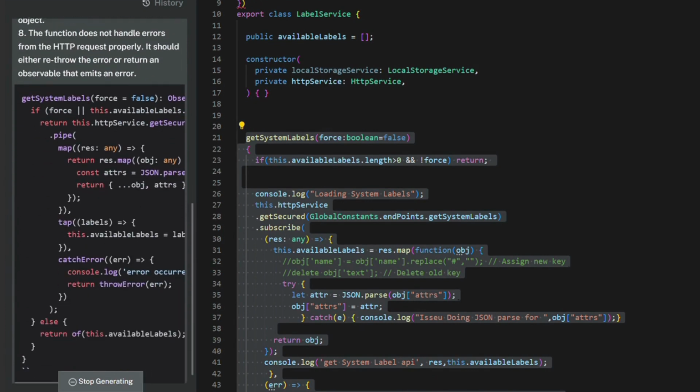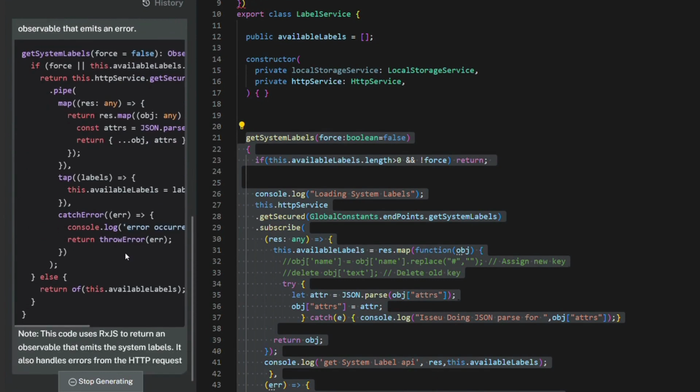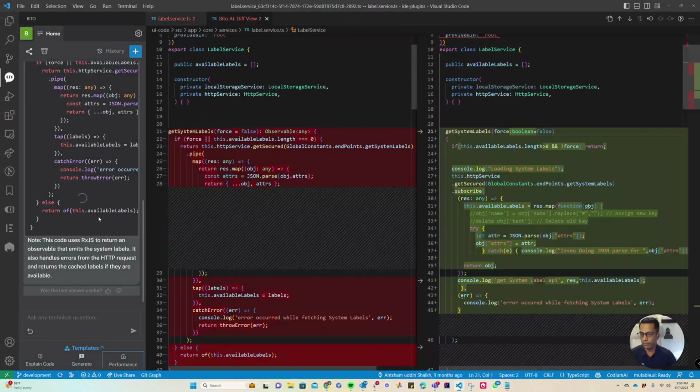So let us finish this generation, and you can see that it has created a diff view of this code to optimize the performance. So this is a quick overview of templates, and I will talk about how you can create a custom prompt template in the next video.